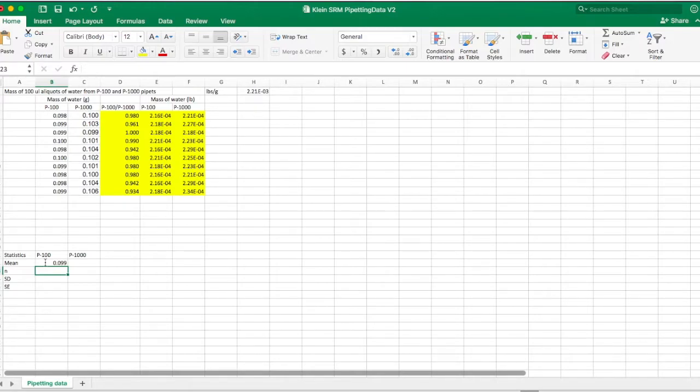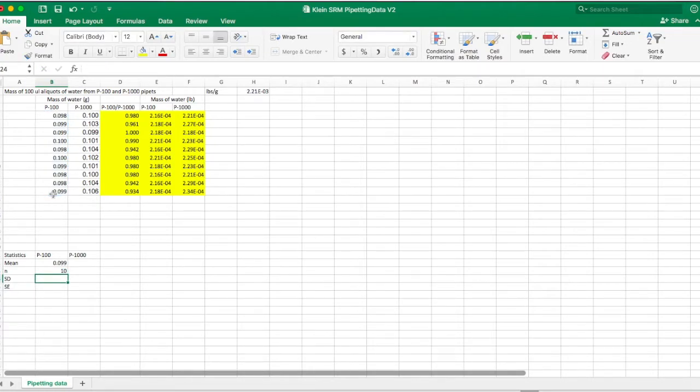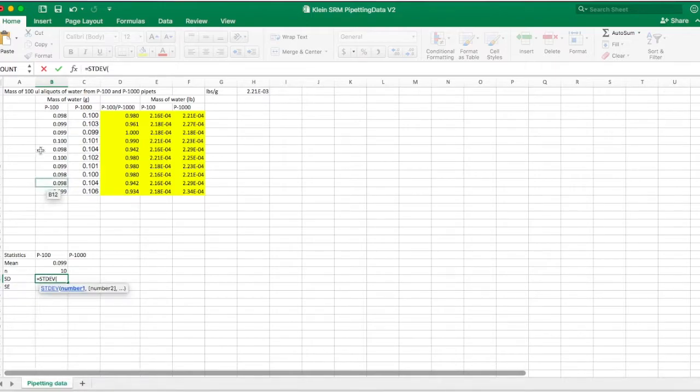In B23, for sample size, enter equals count parentheses, select your data set, close parentheses, and hit enter. In B24, for standard deviation, enter equals STDEV parentheses, select your data set, close parentheses.